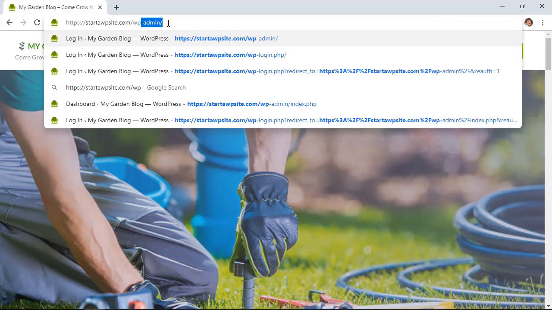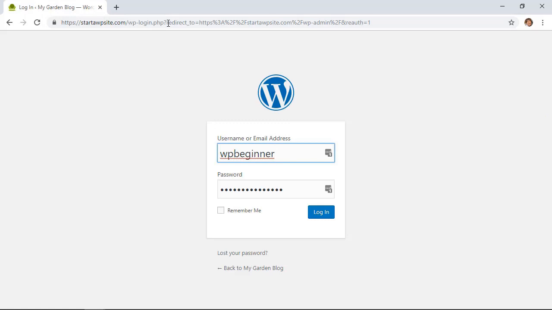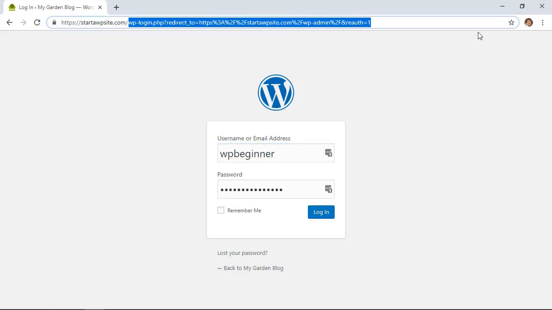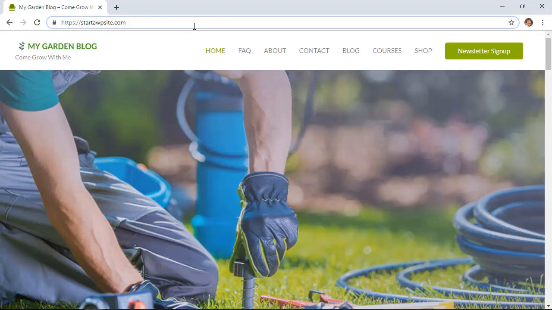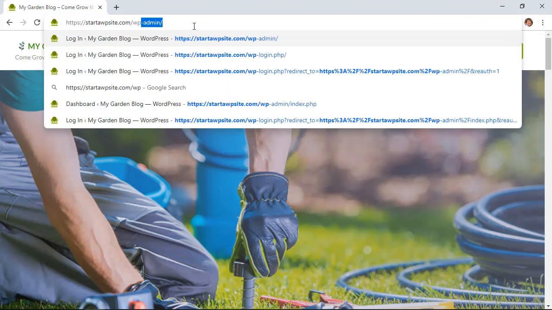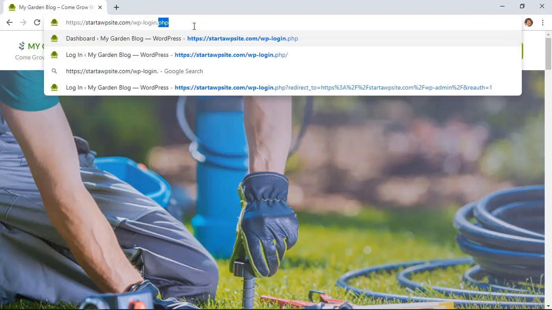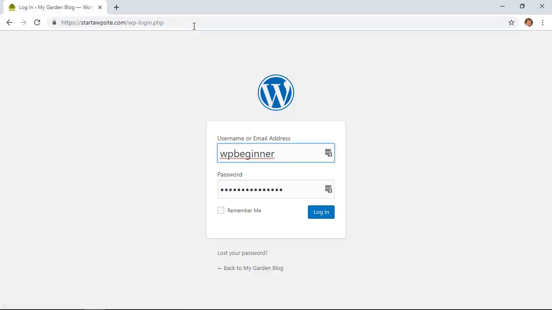There are a couple of different ways you can do it. I'll still do the old school where I'll do /wp-admin, and that will redirect me to the login page. And finally, you can use /wp-login.php because that's the ultimate login page that it's redirecting you to. So all of these will get you into your login area so you can log in.